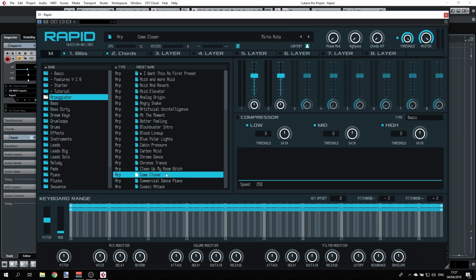And what else? So you have all kinds of overall controls here. You have the overall pitch, and you have the mix modifier, which is the voice and delay and reverb, which will affect all the delays, all the reverbs, all the volumes. You have a general envelope here, and you have a filter envelope here, and so on. So this is general, and it runs on top of all the layers.